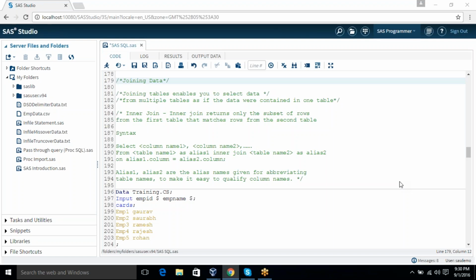Okay, so here we are discussing joining data. Joining data means we are collecting data from two different tables and creating a third table. We are taking out the data which is common between two tables, or maybe taking data from multiple tables and making a single output table. So you can perform all the operations in one shot. Okay, so let's start with joining.